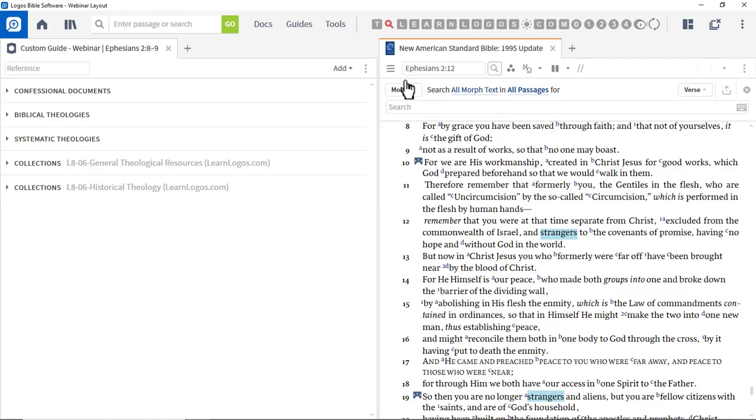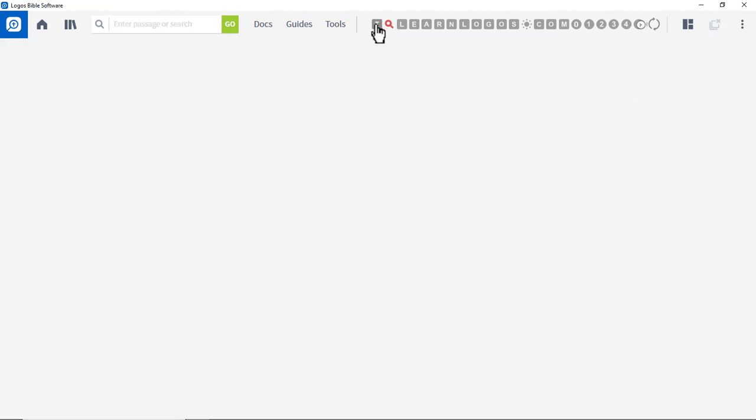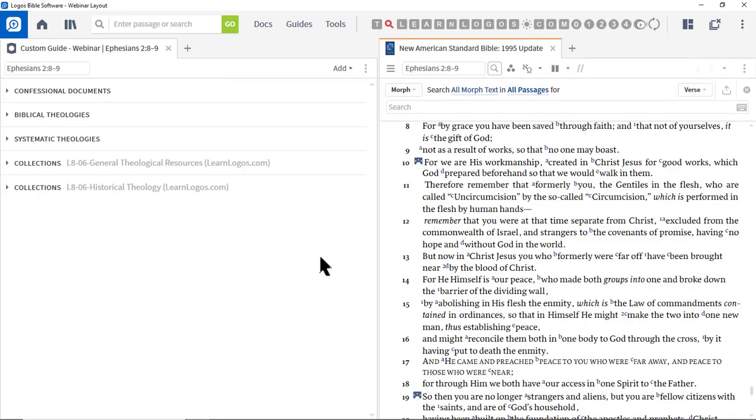And now I'm going to use the close all button at the top right, also known as the panic button. And we're going to close everything, and now I'm going to click my T. When I click my T for theology, my custom layout that I just saved will open up. There's my Bible at the right at Ephesians 2:8 and 9. And there's my custom guide. Everything collapsed at the left.